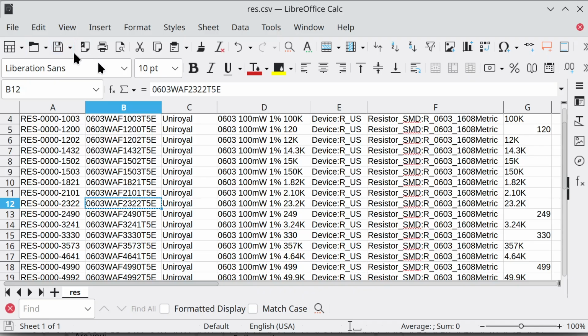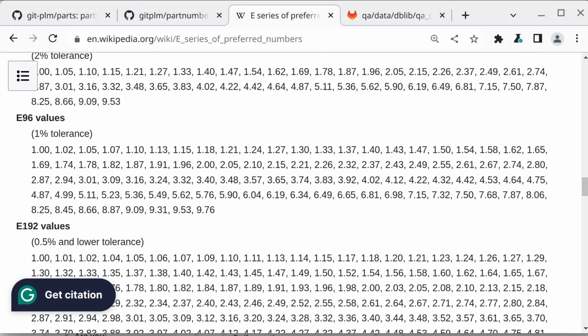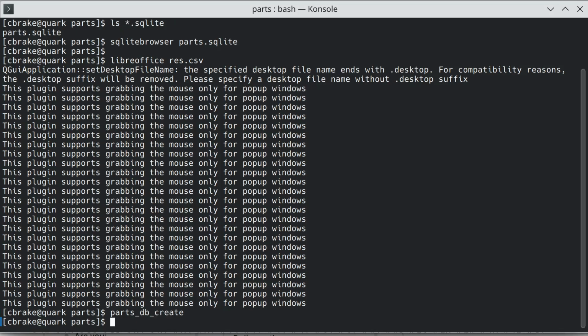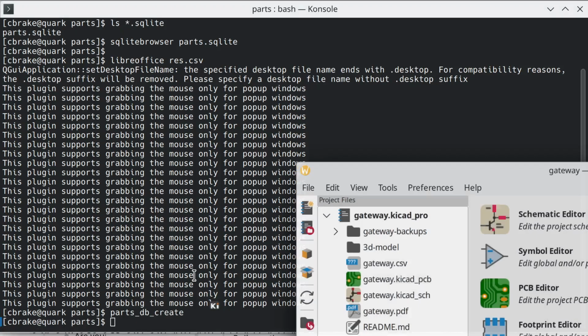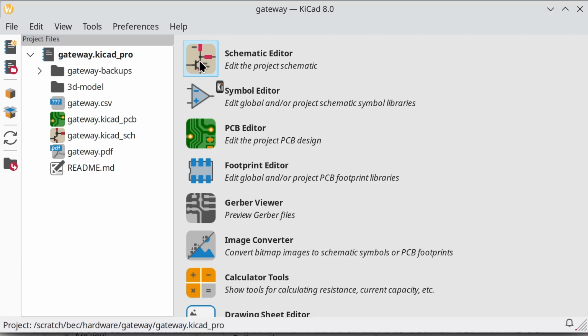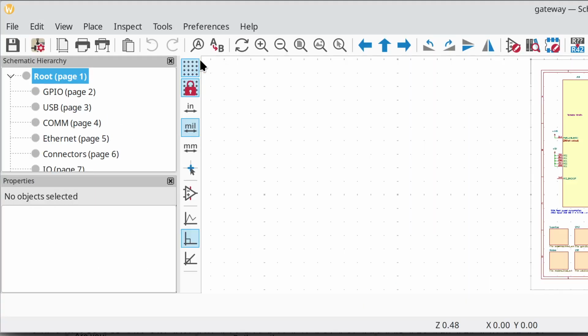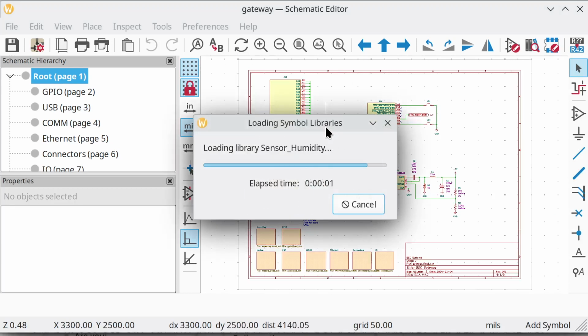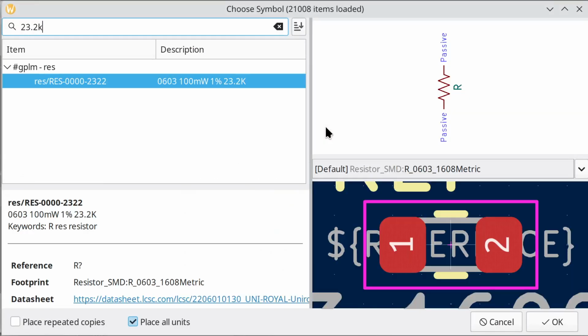Okay, so we have the CSV file changed. Next thing we need to do is regenerate the database. So the database is regenerated. And let's open KiCad. And search for parts, 23.2K. Yep, there it is. So our new part is available for placement.